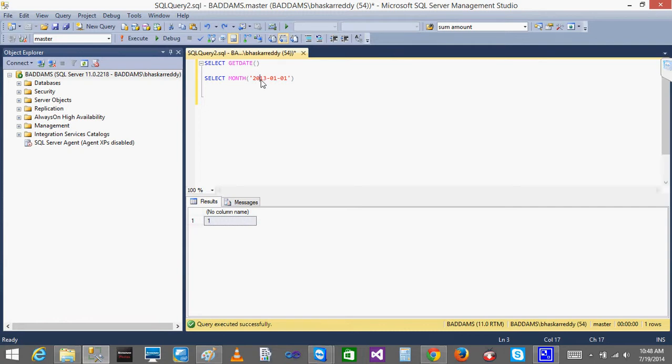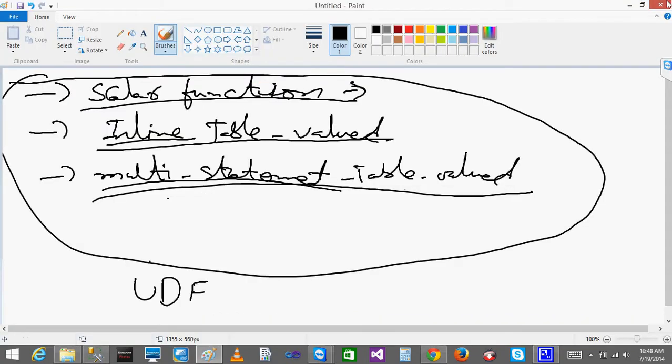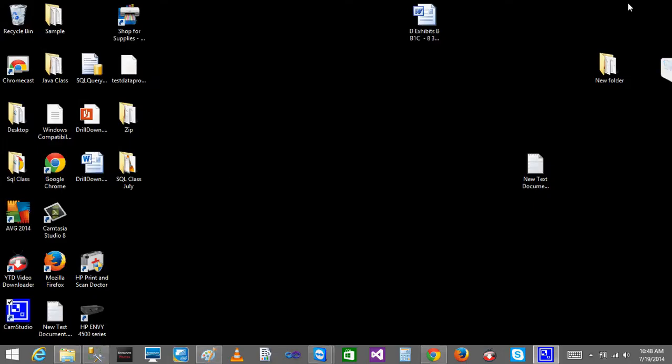Now here, SELECT GETDATE, and I am passing SELECT MONTH of the date. Okay, done. I am passing some values to it, and both are returning some values, right? So that is nothing but every function returns a value.